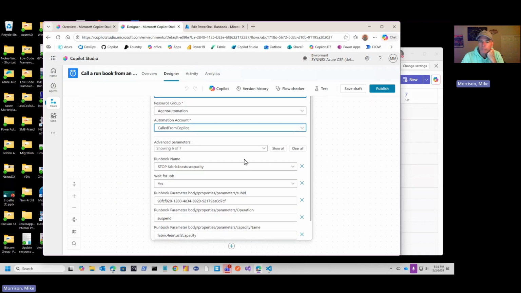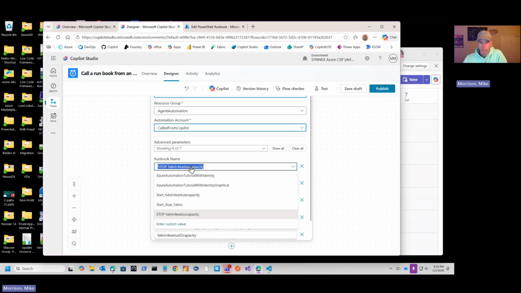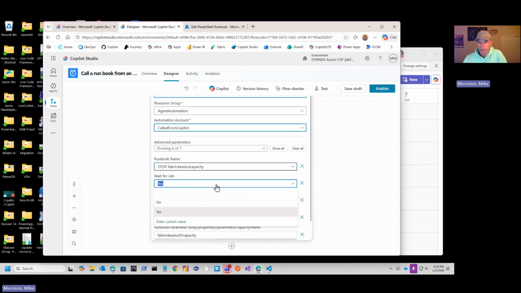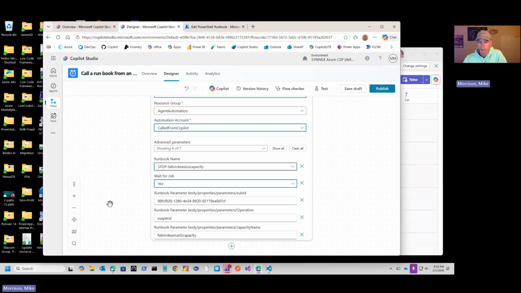And then I have a number of parameters I could use. So I'm not using a hybrid automation worker group. I'm just using the straight, normal, plain Azure runbook, right? I'm not doing the hybrid automation at all. I give it the name of the runbook I want to use. It found the stop, it found the start, it found the start-stop. So if I just use that one, I'm going to toggle it to wait for the job to finish.